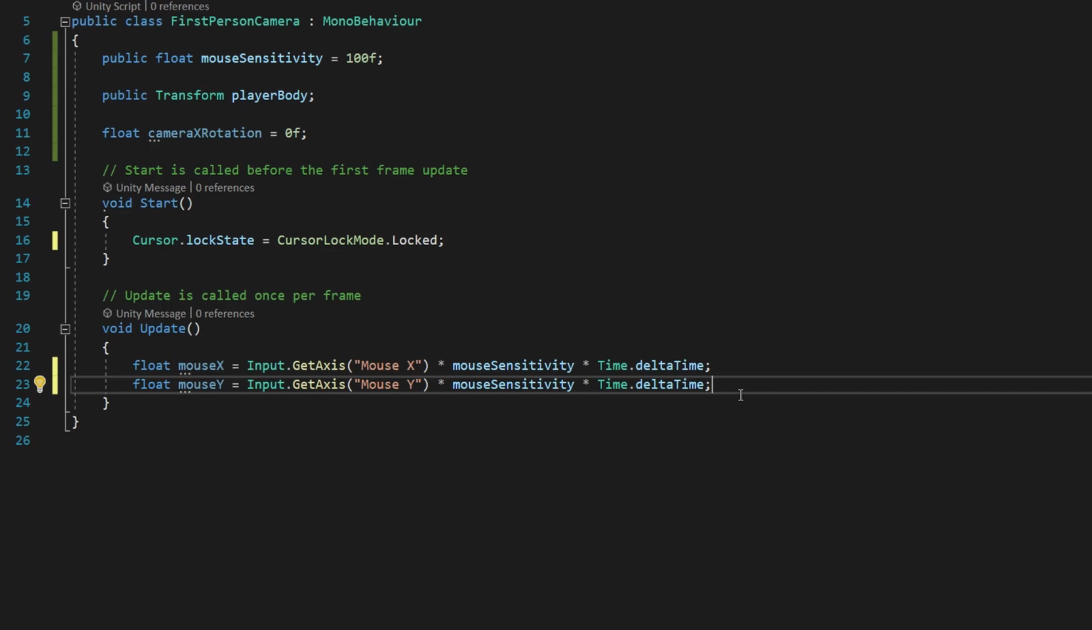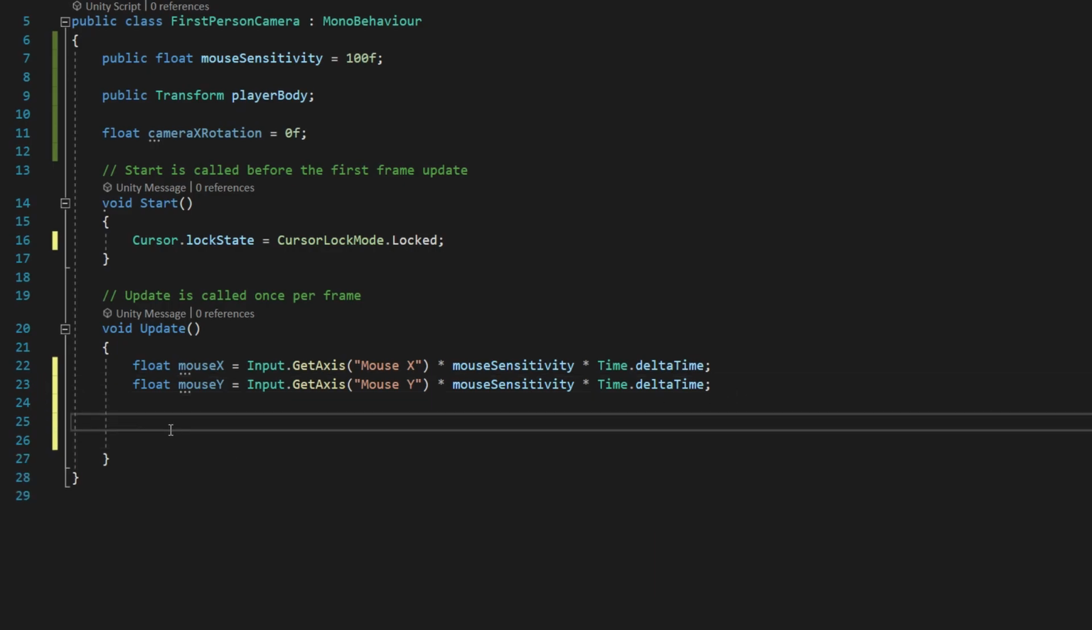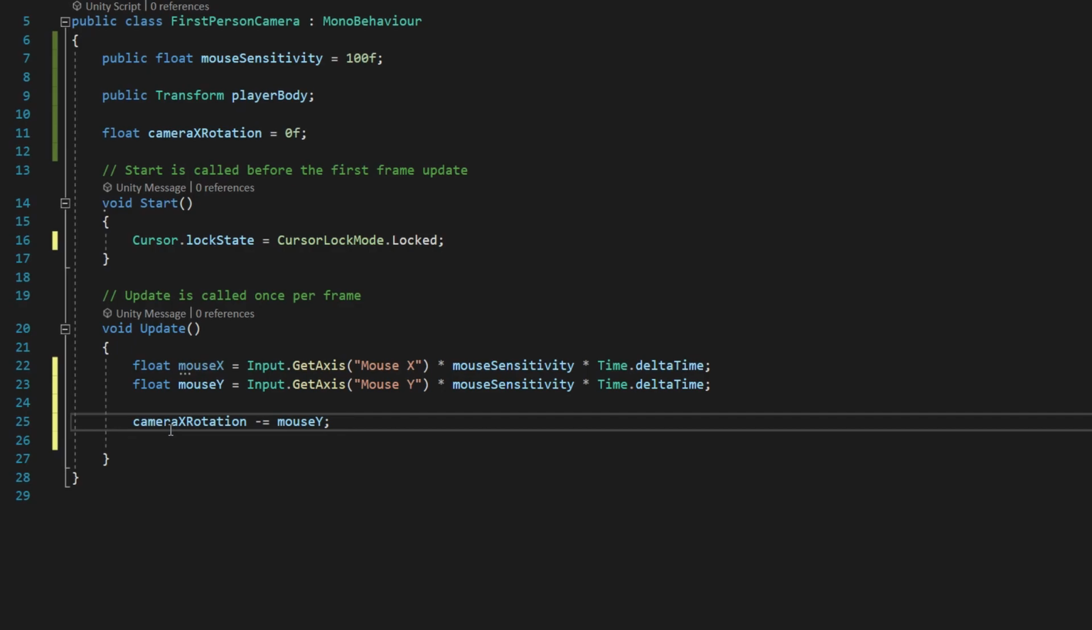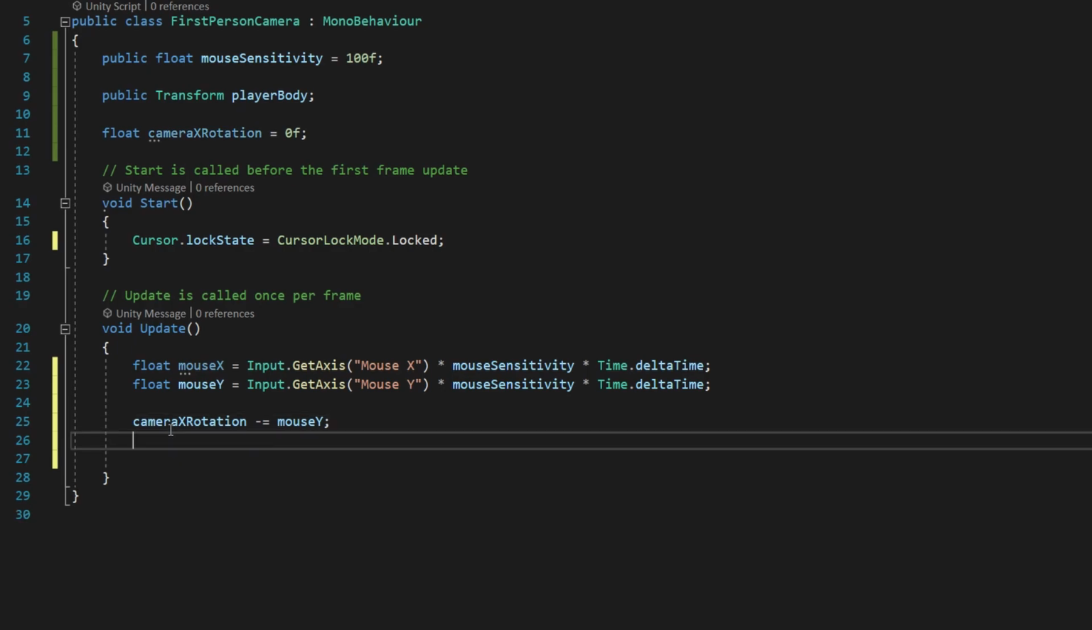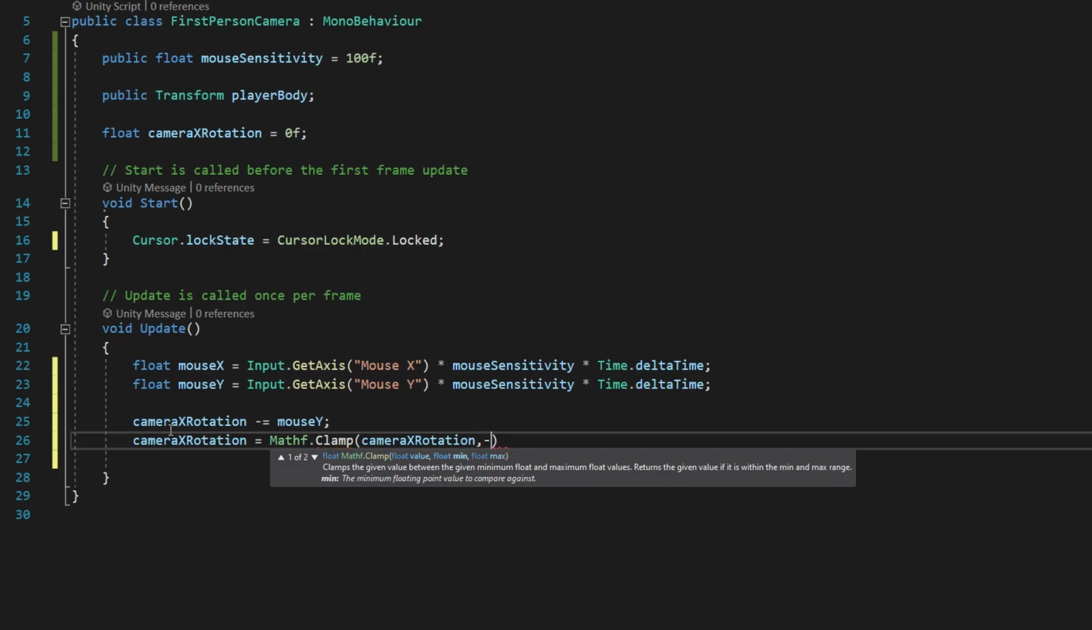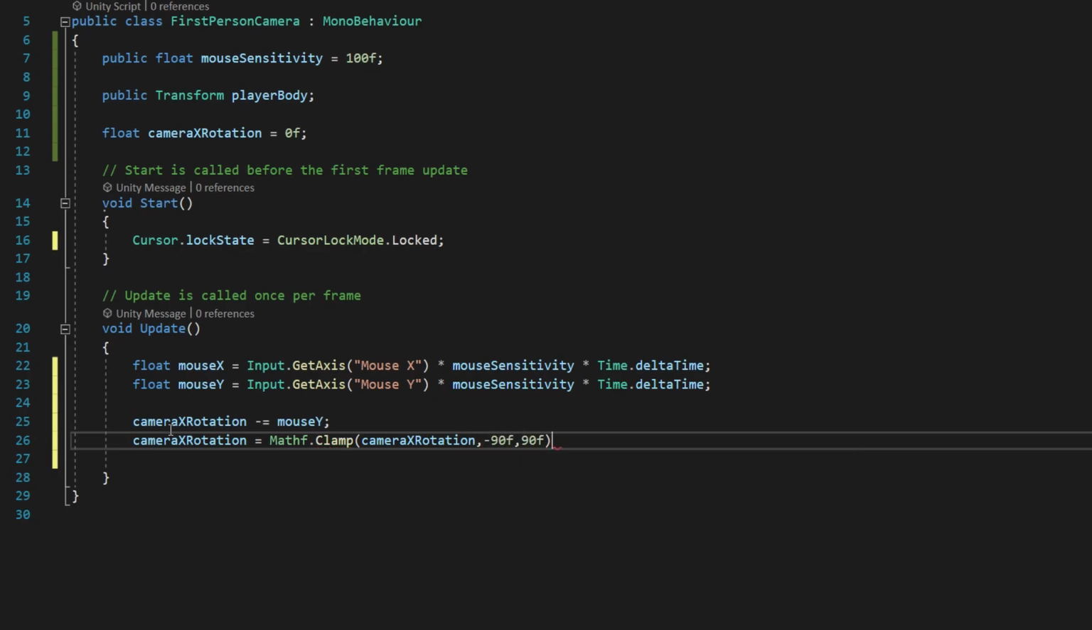Next, we're going to click outside of that second line and give ourselves some space by pressing Enter a few times. And we're going to say cameraXRotation minus equal to mouseY, and add our semicolon there. And we're going to say cameraXRotation is equal to Mathf. And this is going to give us some math functions to use. So we're going to say Mathf.Clamp, and Clamp is a method we can call, so we need those parentheses. And we're going to say cameraXRotation, comma, -90f and 90f.